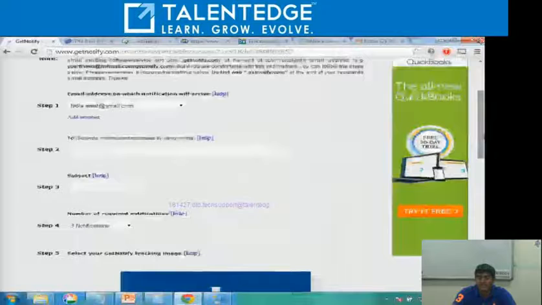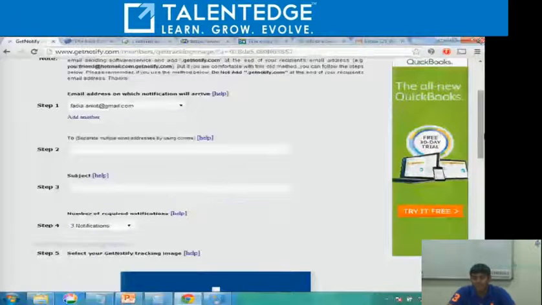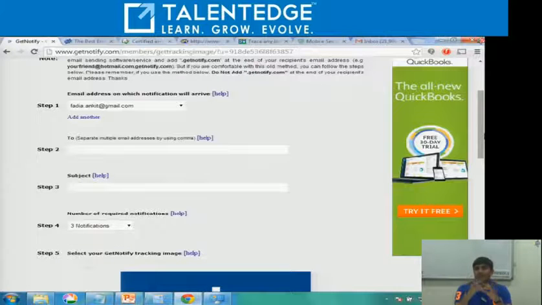Actually as simple as filling up this online form. So how does this exactly work? See, getnotify.com is actually very, very interesting. What it does is, it allows you to create a tracking photograph or a tracking image. Once you've created a tracking photograph or image, you copy it from this website getnotify.com and you paste it into the body of the email that you're sending to the victim.